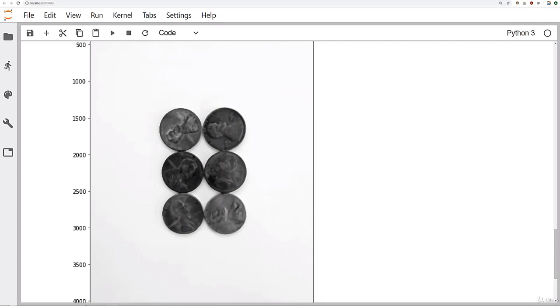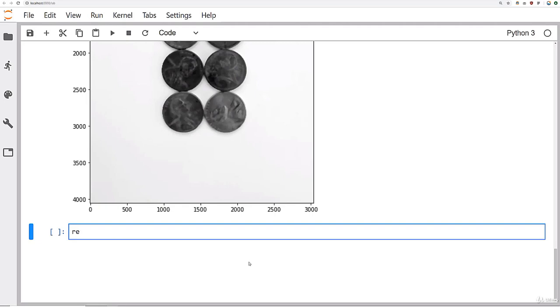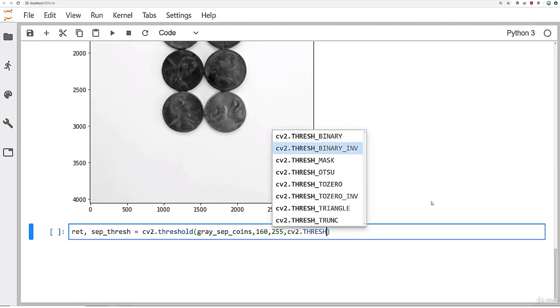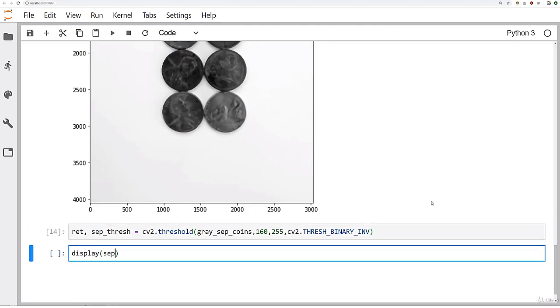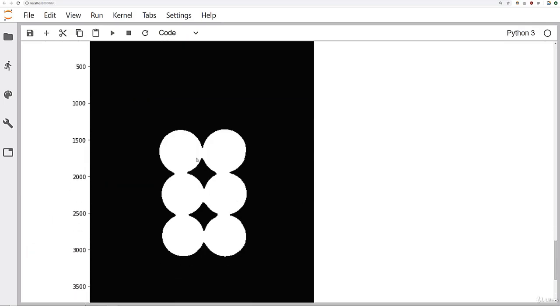Now it's time to apply a binary threshold. So we separate it out into just foreground and background. Let's try this out. We'll say ret, and then separated coins threshold is equal to cv2.threshold. We're going to pass in that gray separated coins, and I'm just going to apply maybe 160 to 255. As we mentioned, you kind of mess around with that middle value as far as the threshold, but in our case, we are going to do a binary threshold. However, it's going to be inverted. That way, the foreground ends up being white. So run that and display the results. And here we have our results.